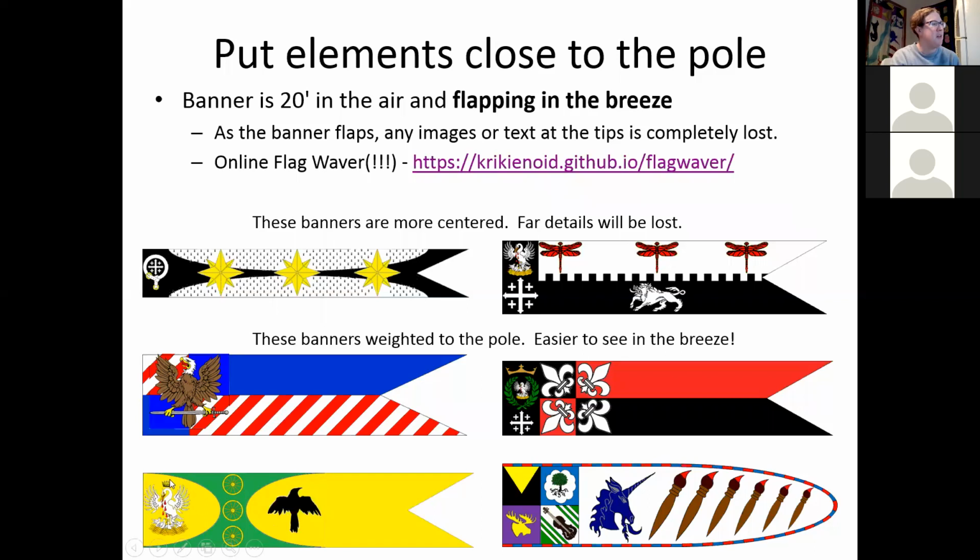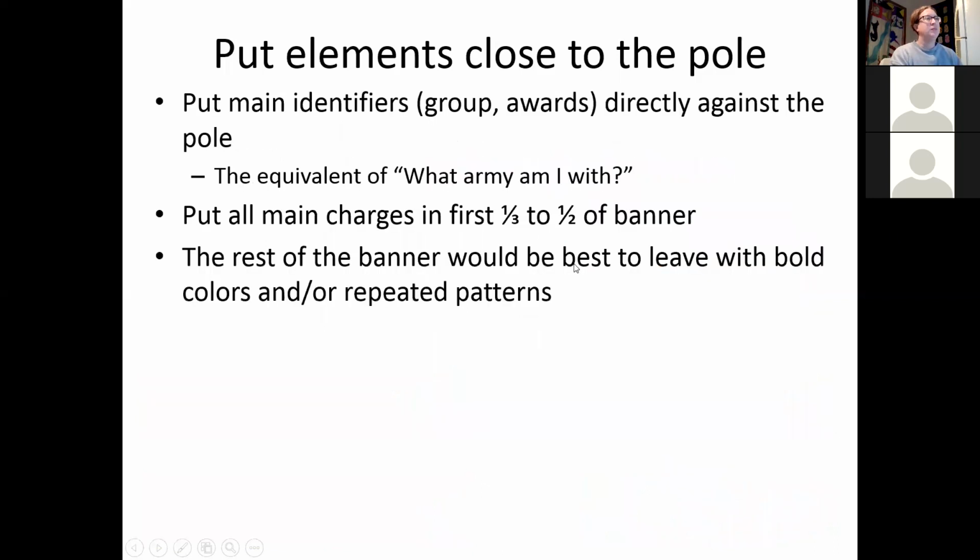Actually, this one does have the pelican. Examples that don't have any of those, and those are totally cool too. Just weight your stuff to the front. Don't put it in the center of your whole banner. So put all main charges in the first third to half of your banner. The rest of the banner would be best to leave with bold colors and or repeated patterns.